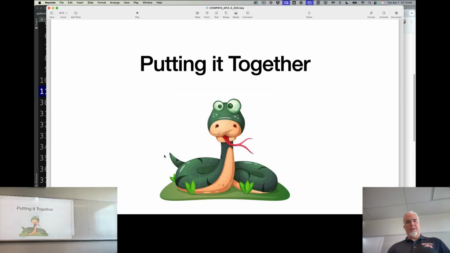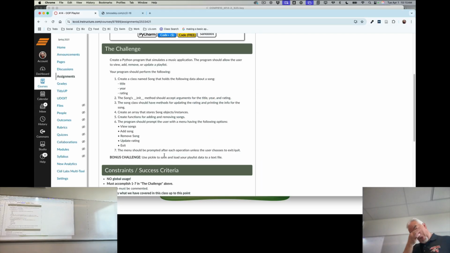But now I've created an object, if I'm looking at this, that satisfies the basic needs. I've got a class that has 3 pieces of data, an initialization method. I'm updating the rating and printing the info for the song. I took care of that with the string method and also with the setter for the rating.